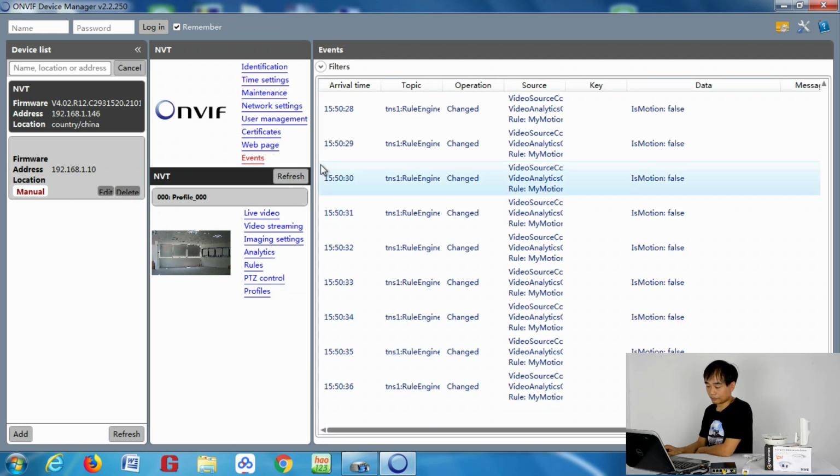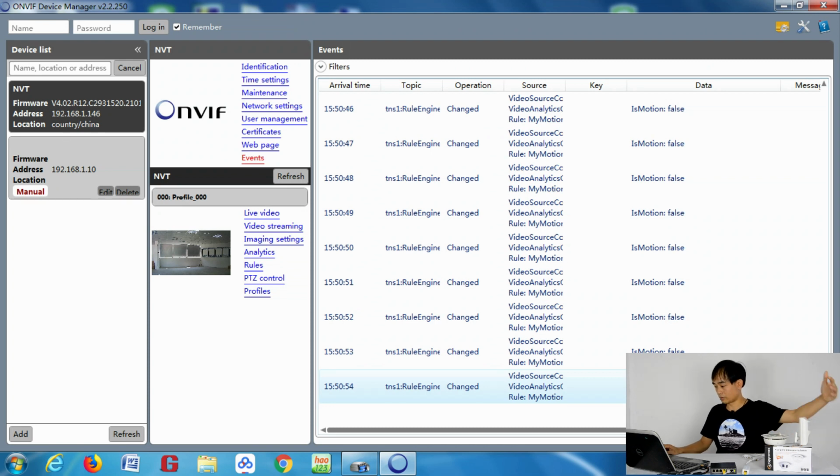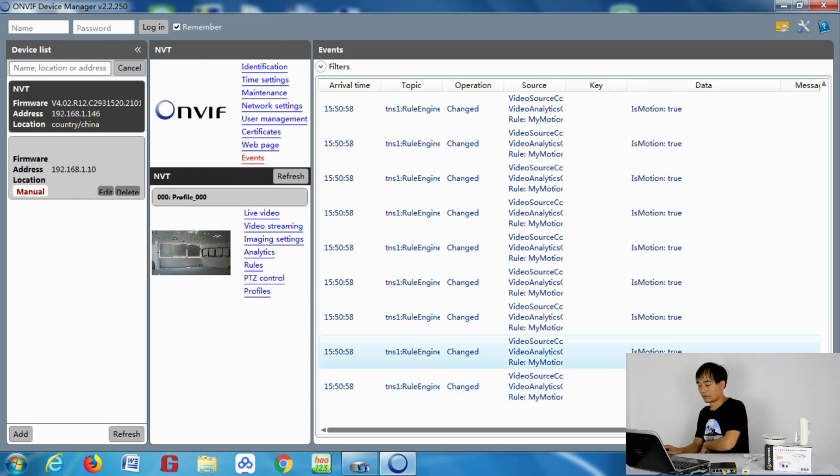Third thing is the event. If you want to know whether your camera supports Onvif motion detection or not, you just go here. You can see now the camera keeps sending a message about the motion. But its motion is false because there's no motion. But let's do a small test. All right, now its motion changed to true, which means now the camera is sending the message to the recorder, telling them there's motion in the camera.